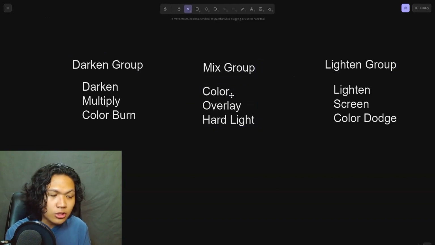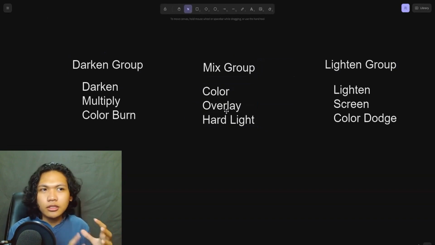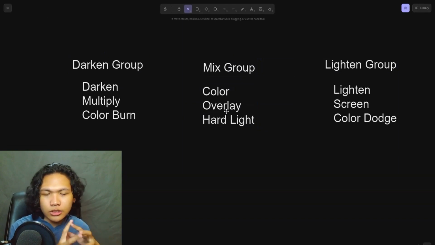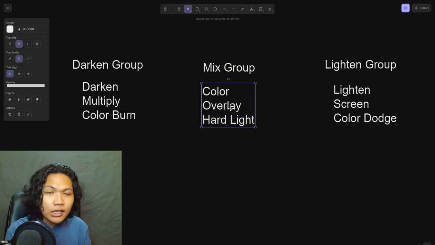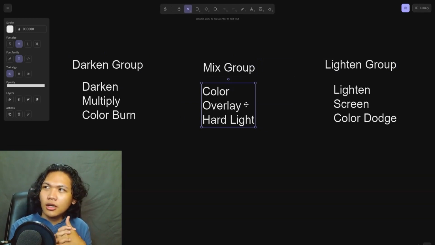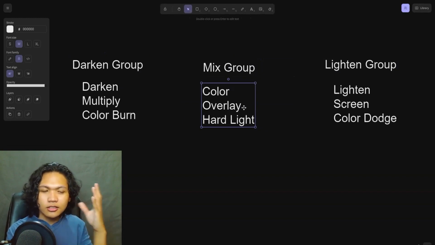But of course, using overlay or hard light as the brush blend mode, you can change both the brightness and the color. So it works by navigating all 3D space at once. Overlay and hard light are a bit more difficult to master. But if you eventually master it and learn how to control it, it's a really powerful tool to use when painting. I use it all the time. But to simplify things, let's first start with the darken group and the lighten group.